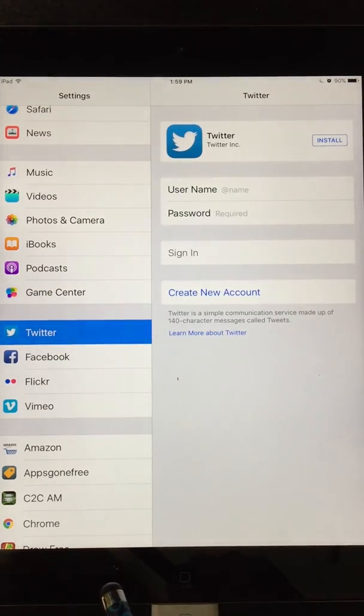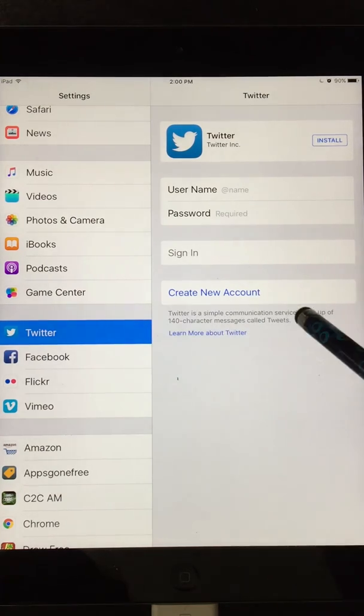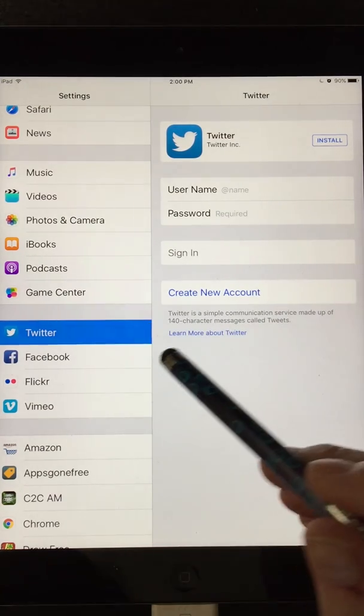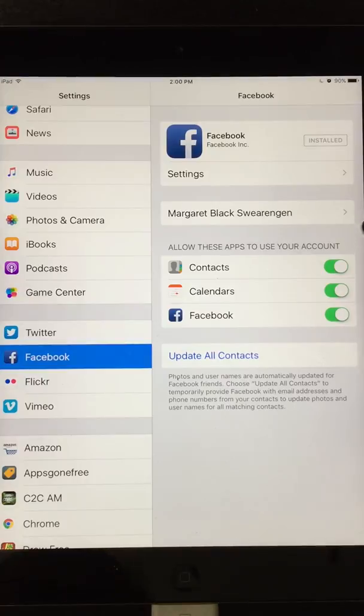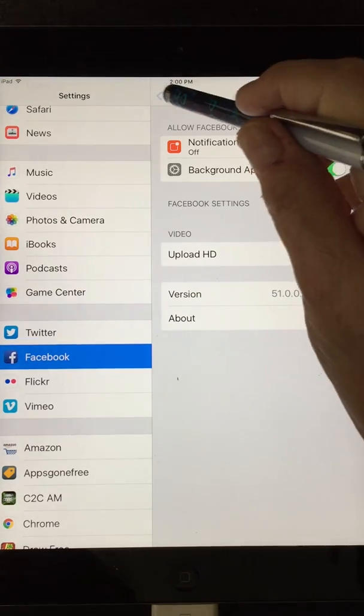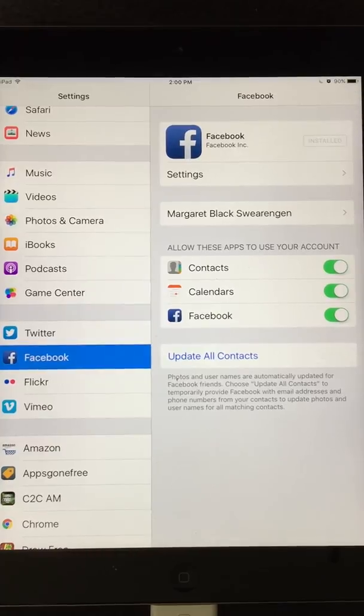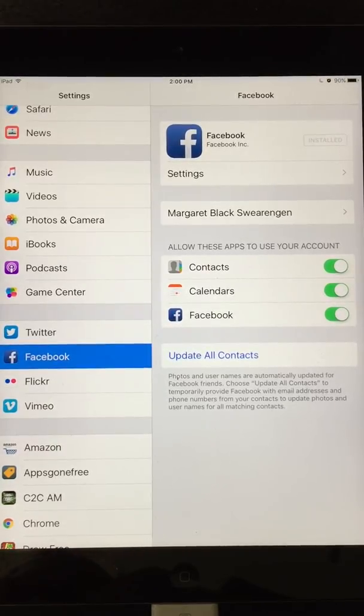Twitter, I don't think you have an account, but if you do, you can go ahead and create an account for that and then use it. You do have a Facebook account, and this shows what your settings are and who you're allowing these people to use your account, meaning they can message you from Facebook, for instance.